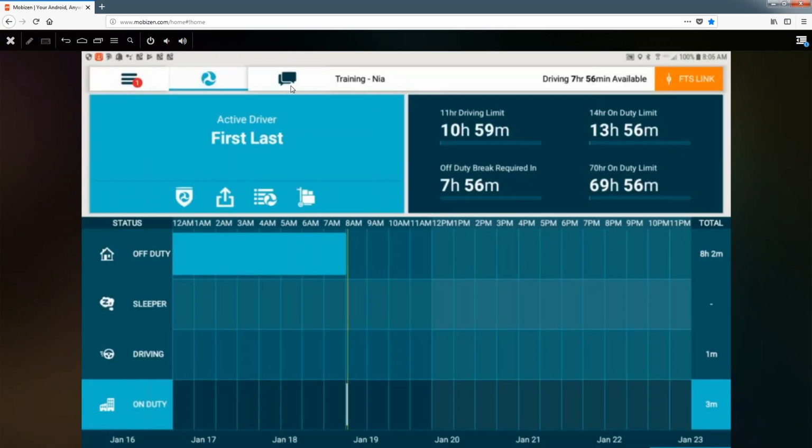Now, what I want to also show you: anytime that you need to take your 30-minute break, you have to manually put yourself off duty. Up at the top here is a timer. It's telling you how much time you have before you need to take your 30-minute break. In this case, off-duty break required in 7 hours and 56 minutes.